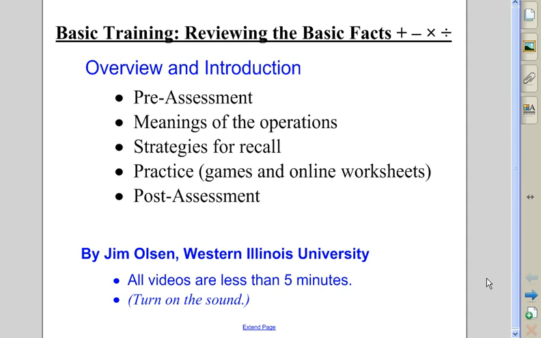The 5 steps are to do a pre-assessment to find out what facts you need to work on, look at the meanings of the operations, consider some strategies so you're not just using rote memorization, practice using games and online worksheets, and then do a post-assessment to see how well things are going.